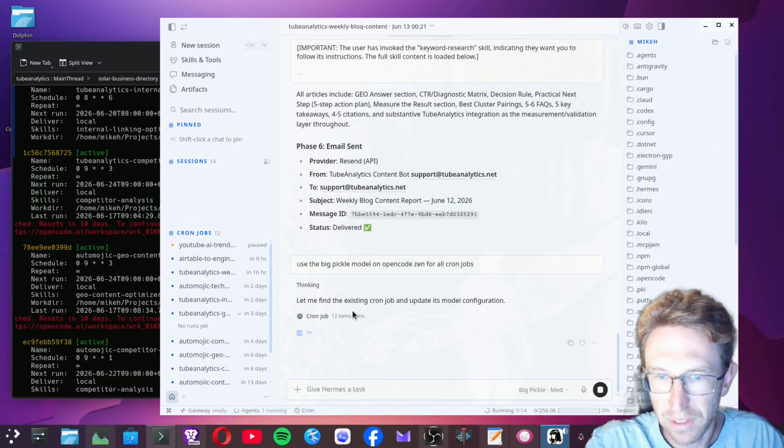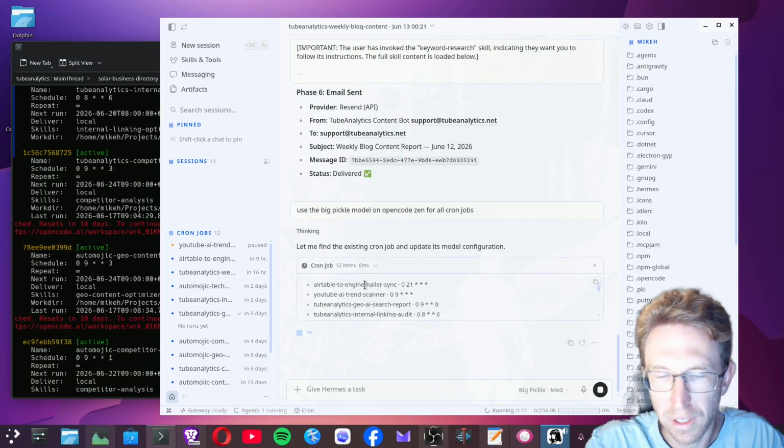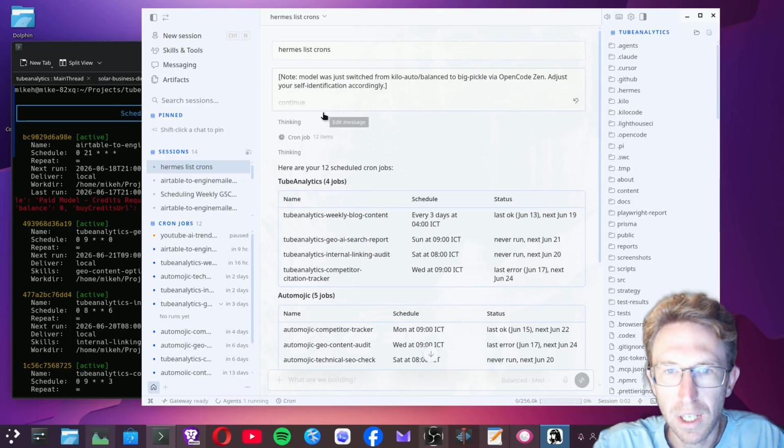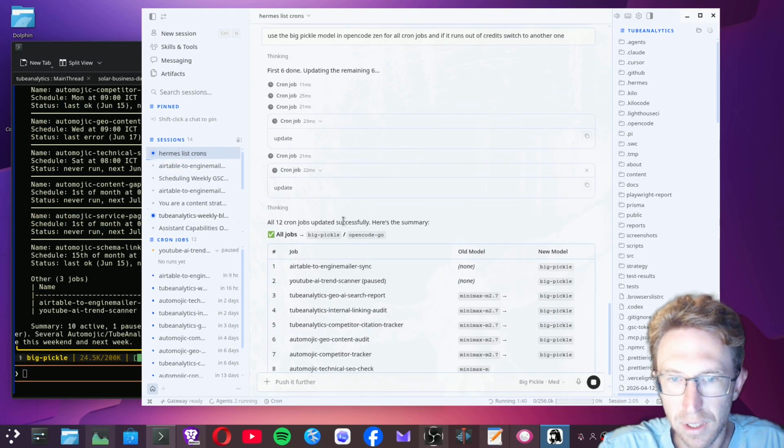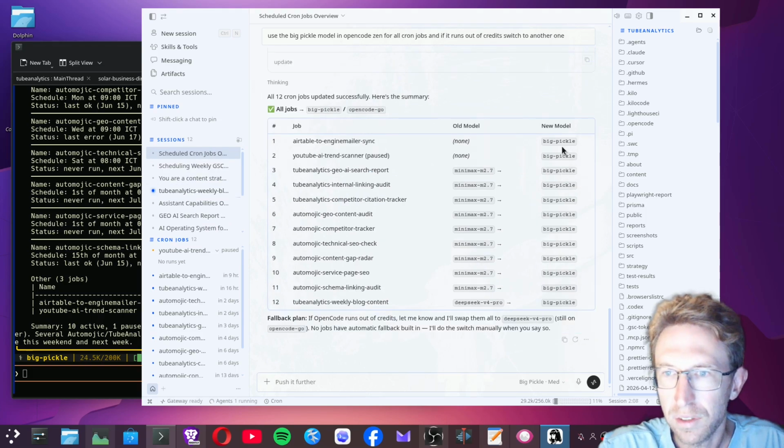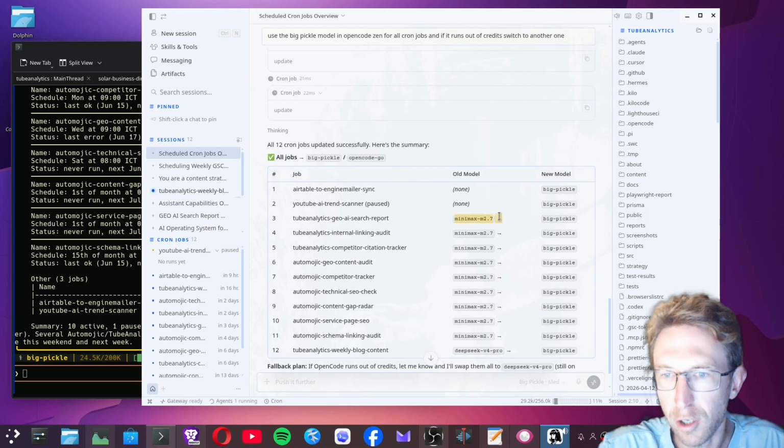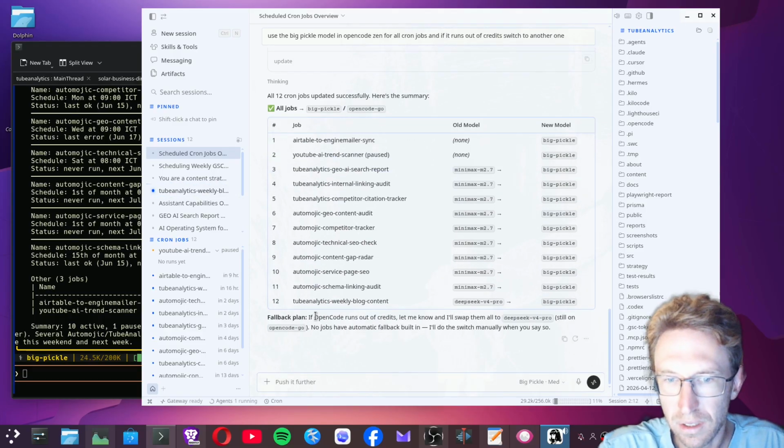So we're just going to fix that up over here, and then we won't be having any more errors most likely. So it looks like it was able to just go ahead and switch that model over. Now all the jobs have been updated successfully to use this model, and then this is the fallback if it runs out of credits. There we go. So if open code runs out of credits, it's going to swap to DeepSeek V4 Pro.